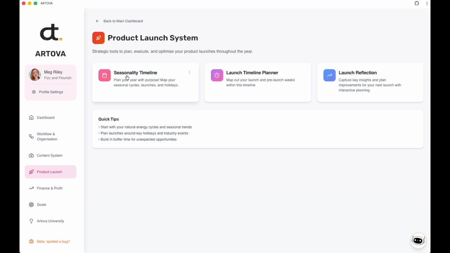And if you want to move the seasonality timeline to another area of the Artova app, just click the 3 dots here and move it wherever you feel it fits best.